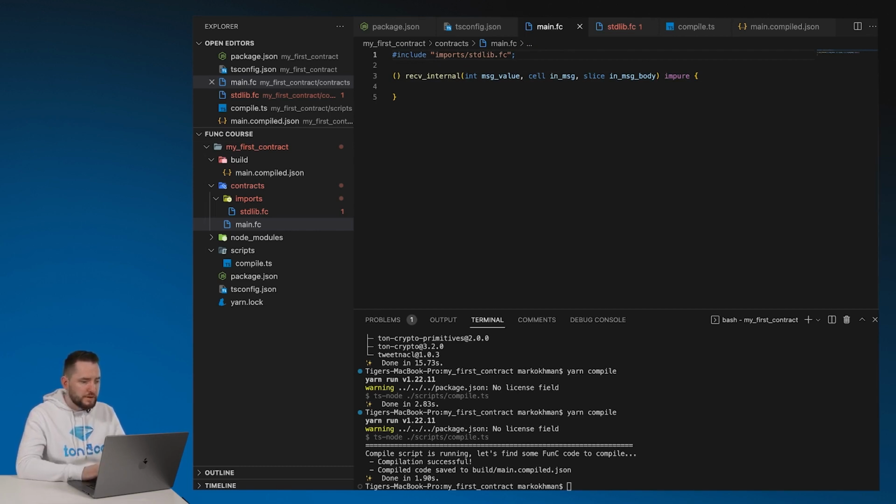Great. So now we're good to go. And let's finally learn what we can do with these parameters that are passed into the receive internal. So whenever we want to handle an internal message, before we even start reading the meaningful in-message body part, we need to first understand what kind of internal message we received.